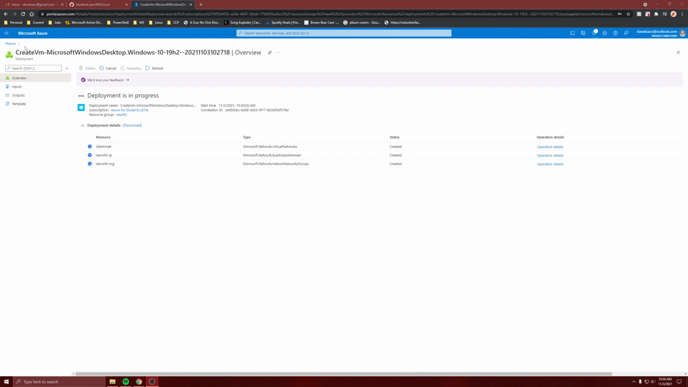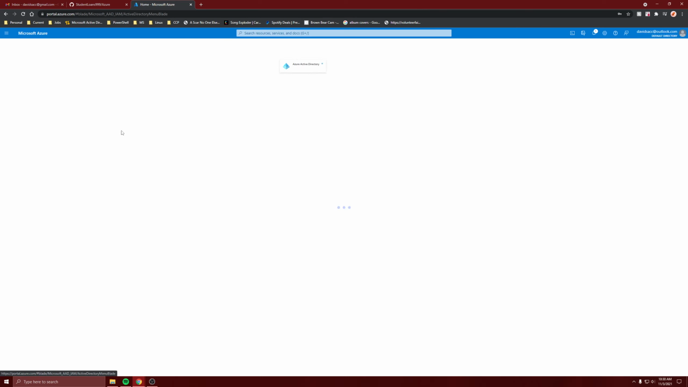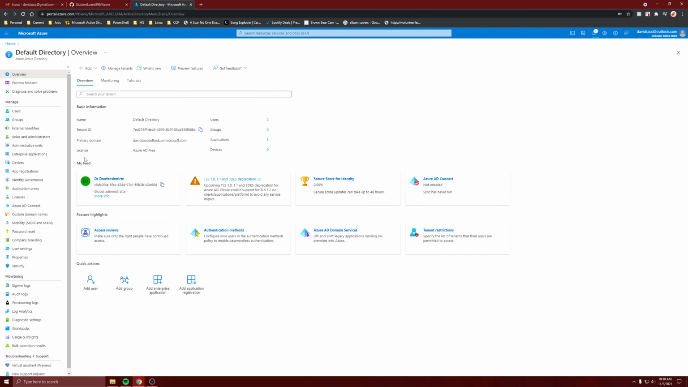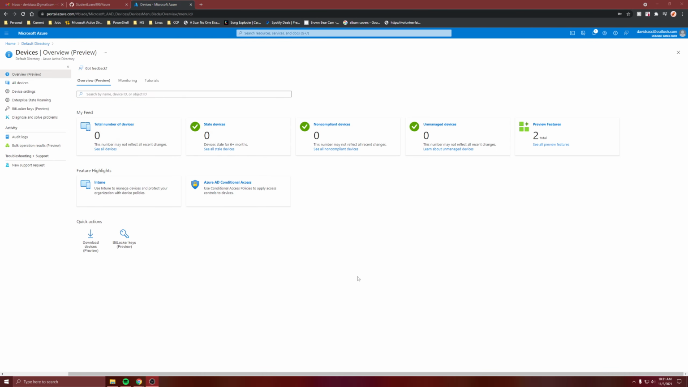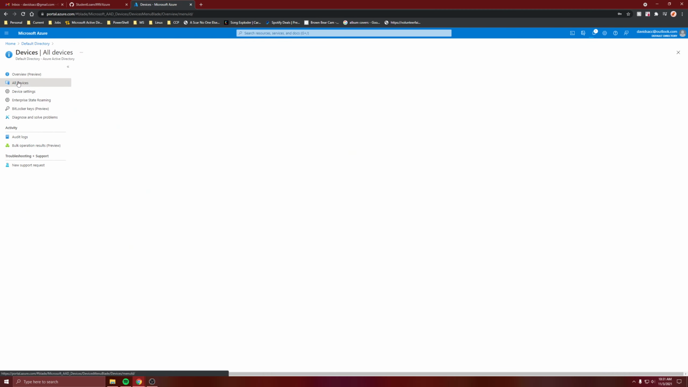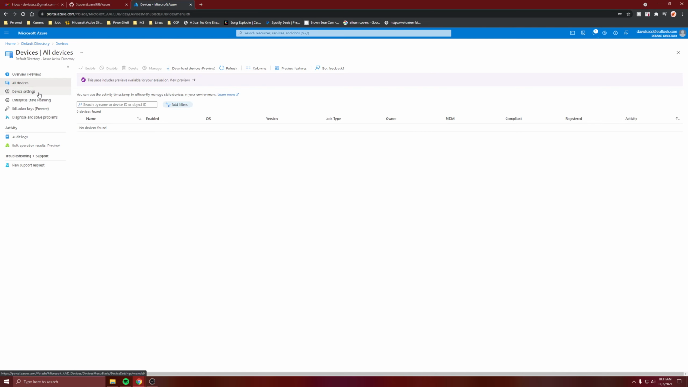So while that's being spun up, let's go to Azure AD. And here's where you can manage the devices to join. So the devices blade. So looks like just devices, see? So go to device settings blade.